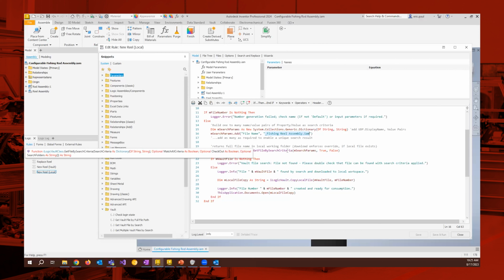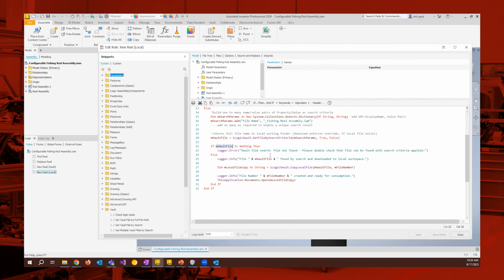Do we need to match all of them? And then once I find it, do you want to check it out? In this case, no, I don't want to check it out actually, because I'm not editing what we grab. We're going to make a copy of it. So we say false to checkout. Again, some error handling. Make sure we actually found something before we move on. And if we did find it, we're going to use this other method here called copy local file.